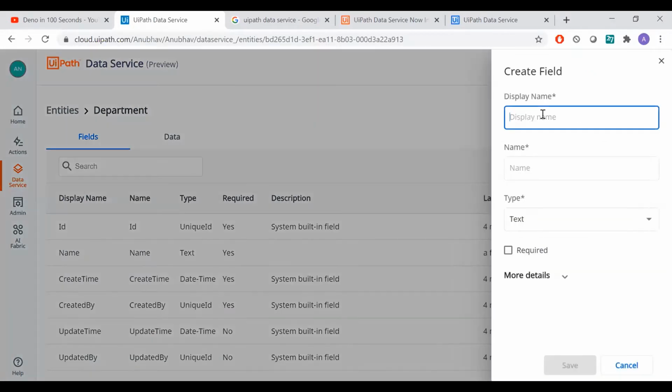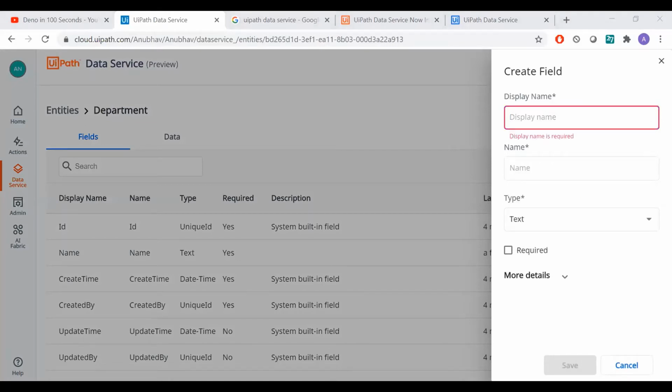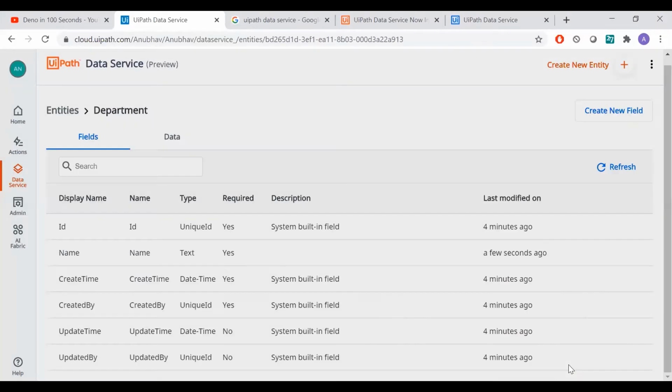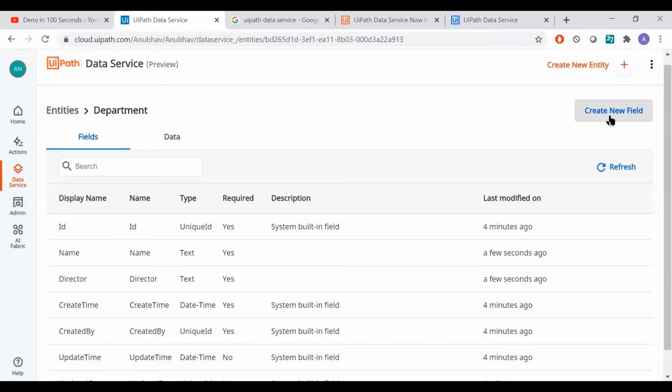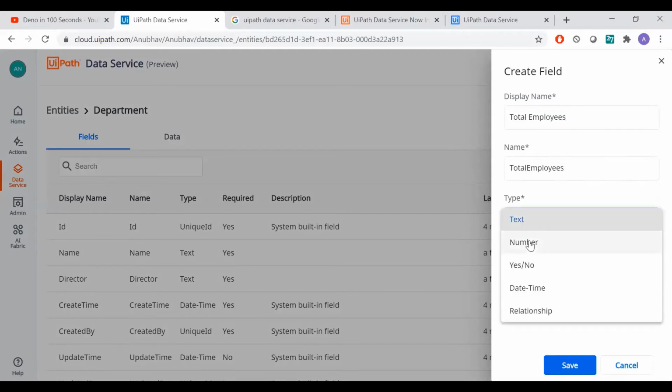Similarly, I'll create other fields, and for the next field that I have is director. So I'll type director. It will also be of type text. This is also a required field, and I'll click on Save. Director gets created. The next field is total employees, depicting the total number of employees there are in the organization, and this will be of type number.